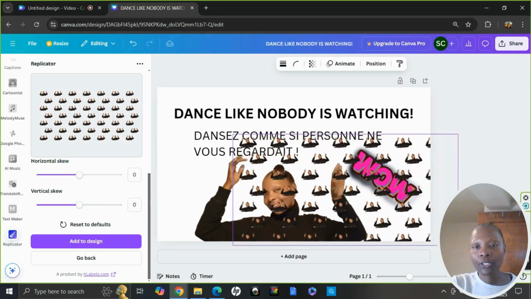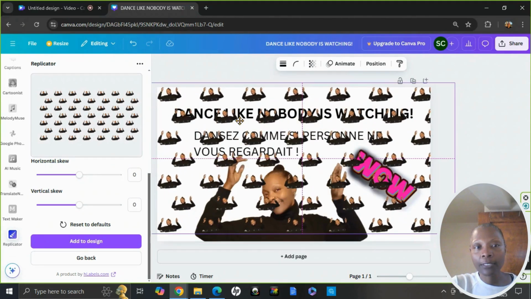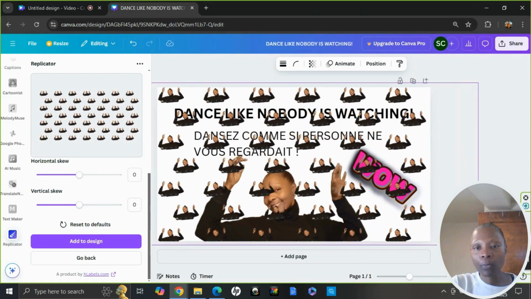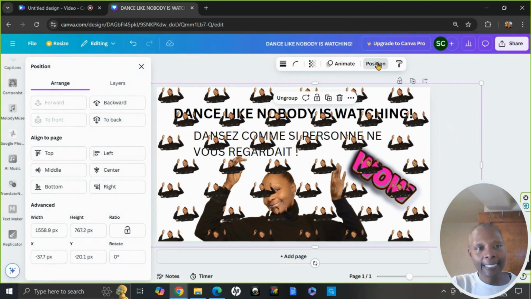So to add it to your design as the background, you just have to drag these circles here and adjust it till it fits, however much of the background that you want, if you want the whole background. Click on Position to send it to the back. And you keep clicking backwards until you can't see backwards anymore. That means it's totally to the back and it's totally the background.